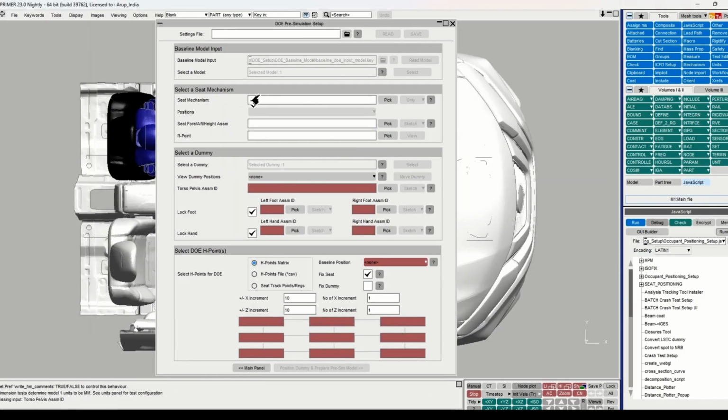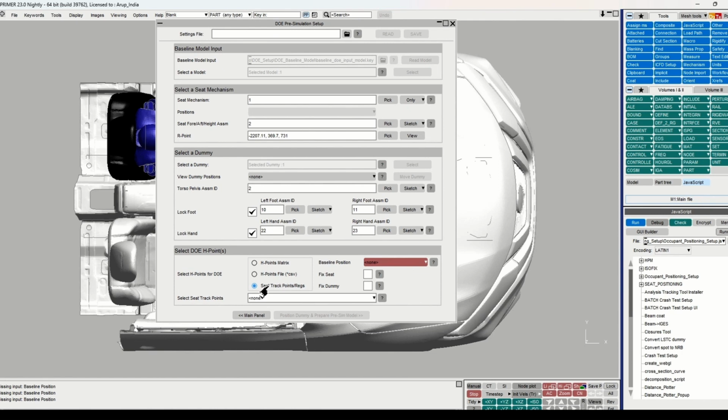Once all inputs are complete, click Build and Write Out Pre-Sim Model. The tool will generate pre-simulation models for all selected positions and write them to the specified pre-simulation directory.